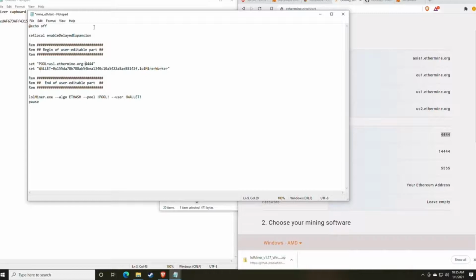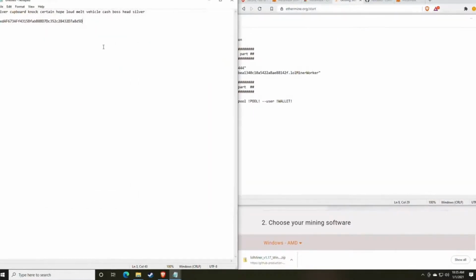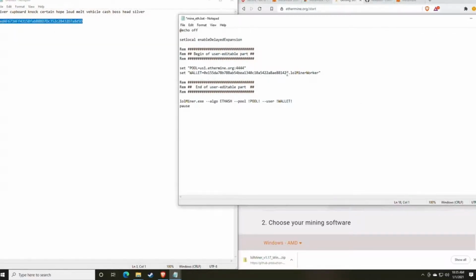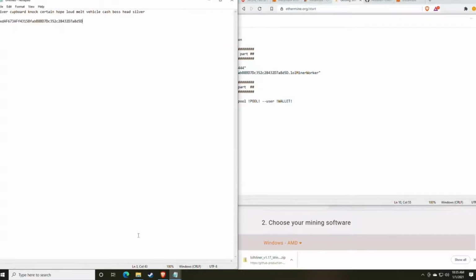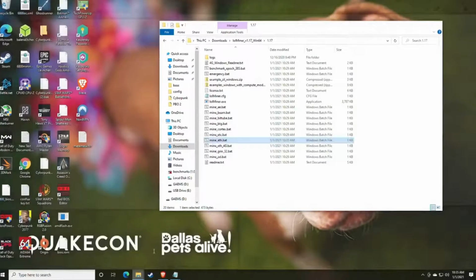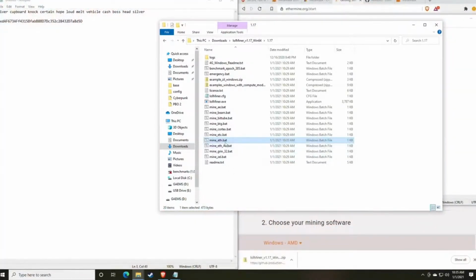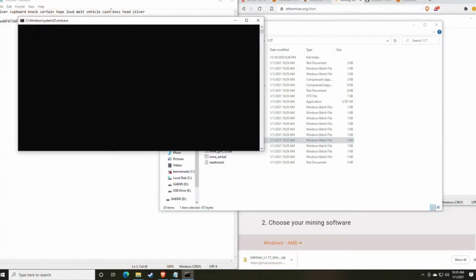And then we have our wallet address. Going back to our public wallet address, over here, we're going to highlight it and do Control-C, and then come back over here and do Control-V. Now we have our wallet address and the pool set, and we're going to click File and Save. Once we've done that, we can go back to the folder and double click the batch file to start the miner.